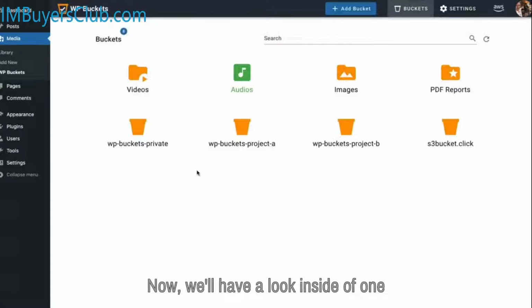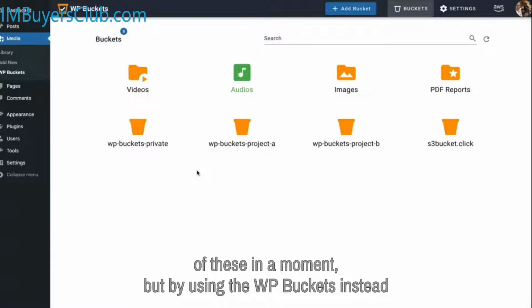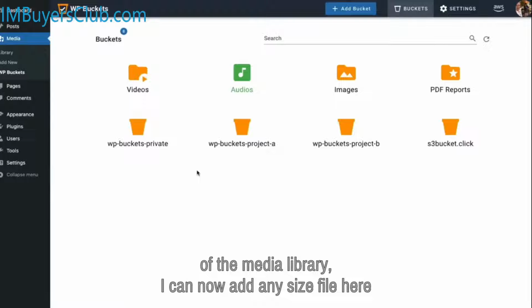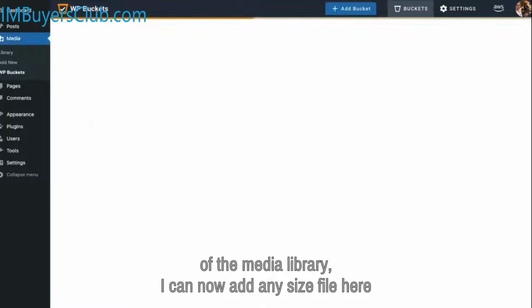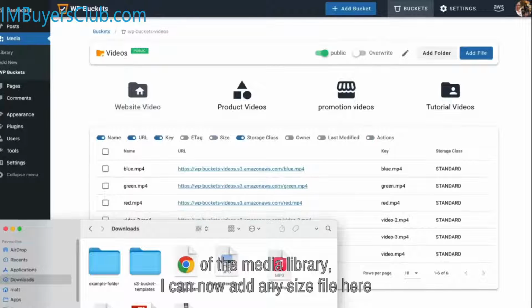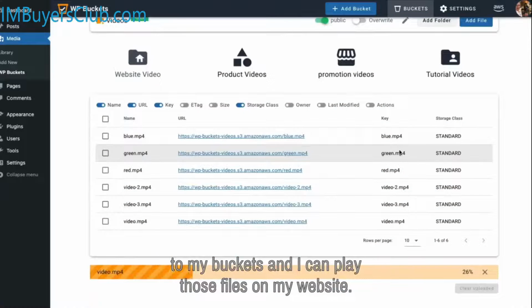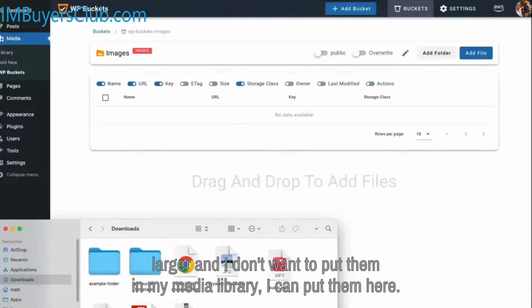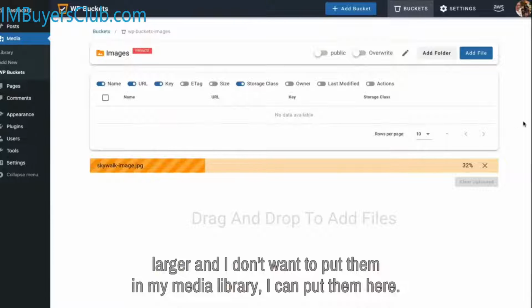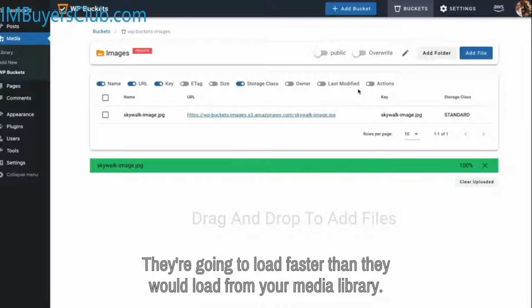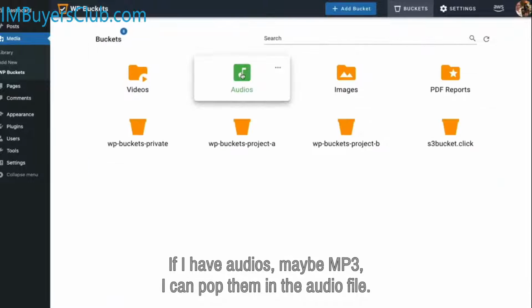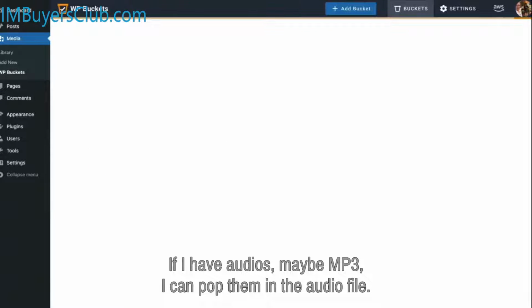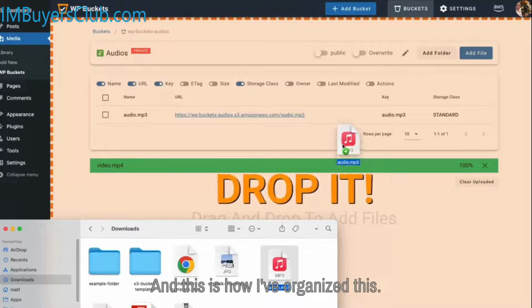Now we'll have a look inside of one of these in a moment, but by using the WP Buckets instead of the media library, I can now add any size file here to my buckets, and I can play those files on my website. If I have images that may be a little bit larger and I don't want to put them in my media library, I can put them here. They're going to load faster than they would load from your media library. If I have audios, maybe MP3s, I can pop them in the audio file. And this is how I've organized this.